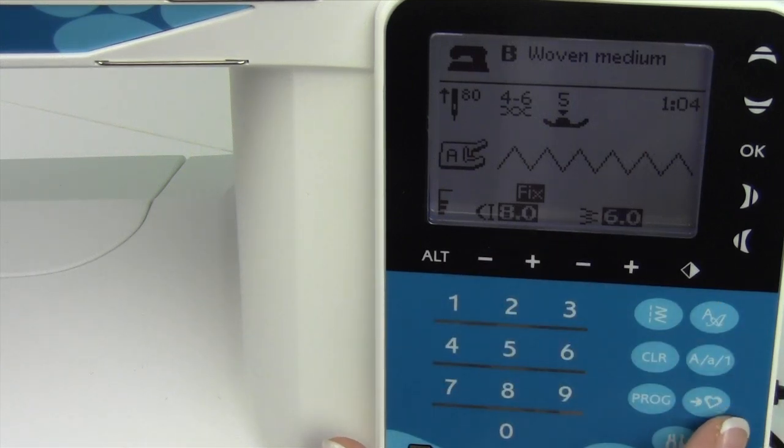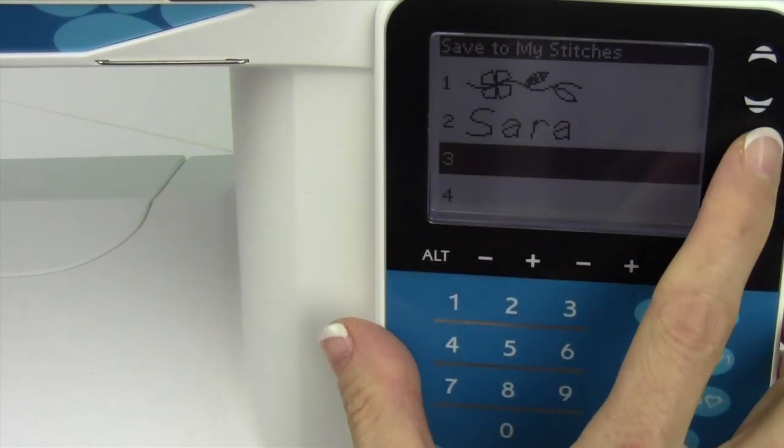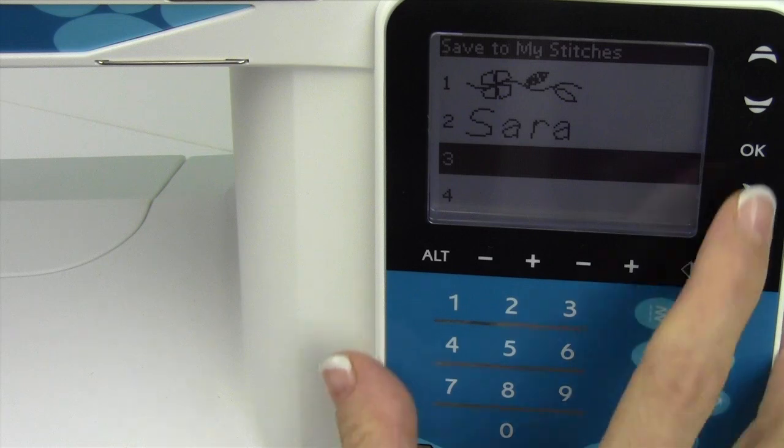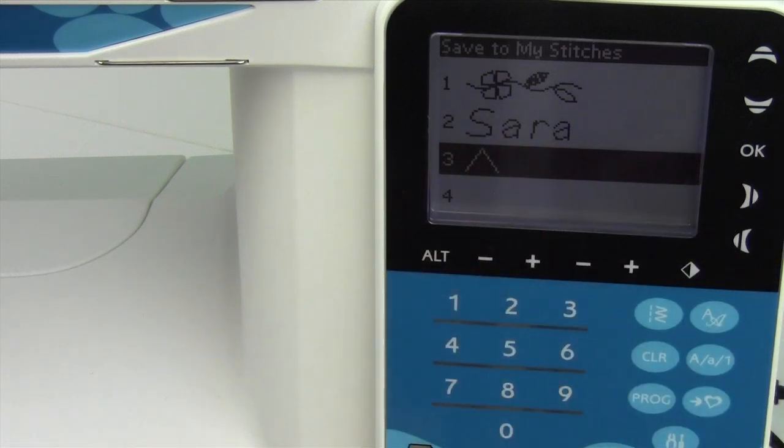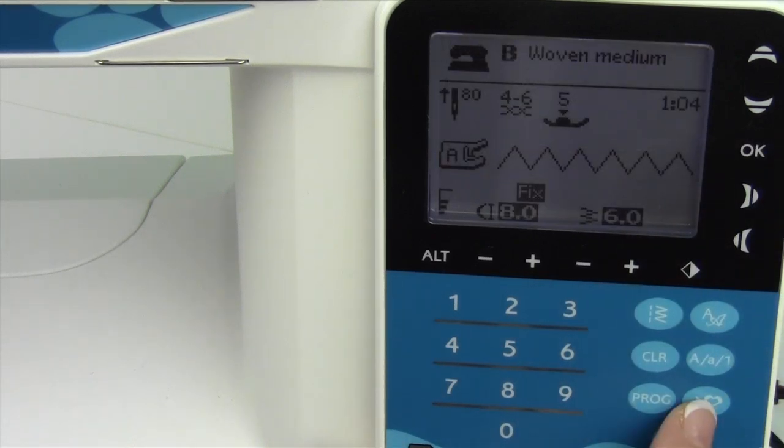And I'm going to save that into My Stitches. Touch the picture of the heart, arrow down to an empty memory, and touch OK. So it's just going to put a little picture of that stitch, but that's perfect. So when I go back to, get out of here, just touch the heart to get out.